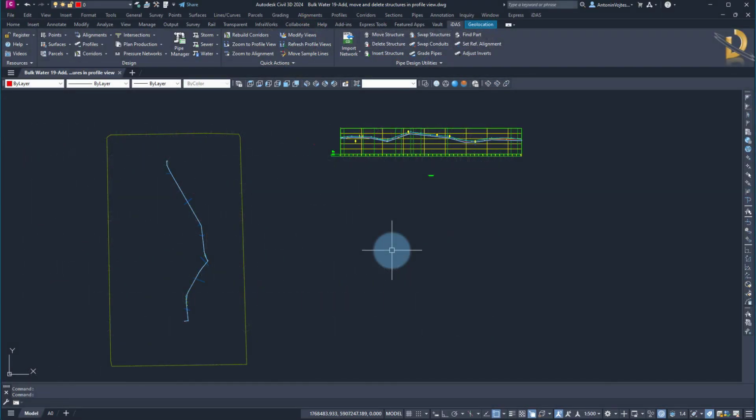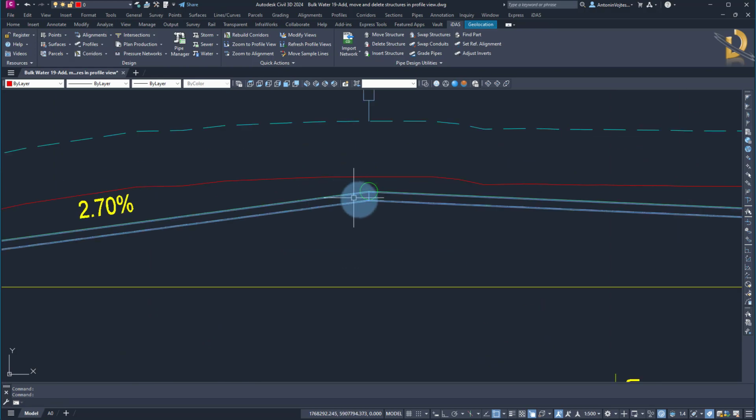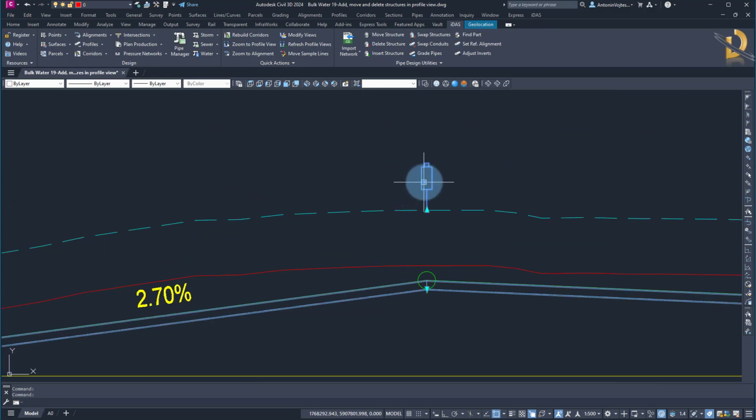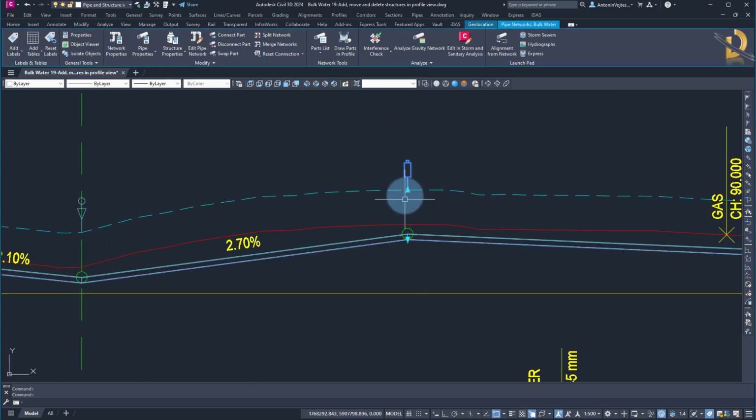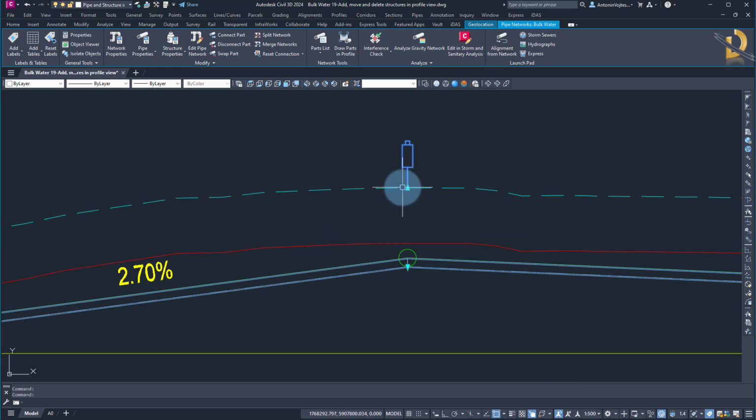In this video, I'll show you how to add, move and delete structures in Profile View. I will start with moving a structure. If I zoom to Profile View, I will zoom to this location. If I select the structure, there are two grip points, the rim elevation grip point and the sump elevation grip point.